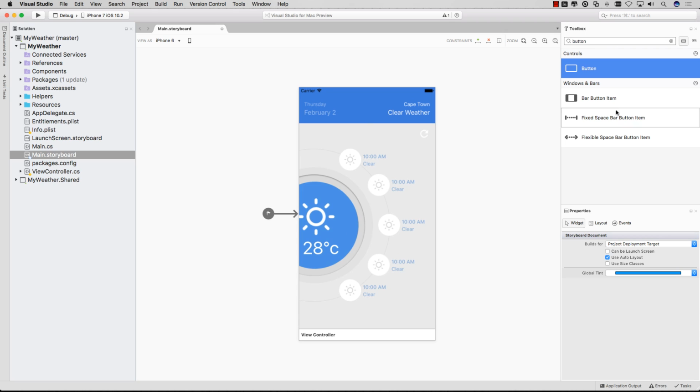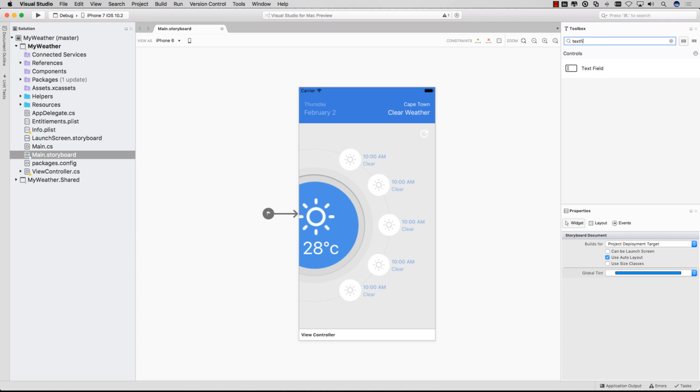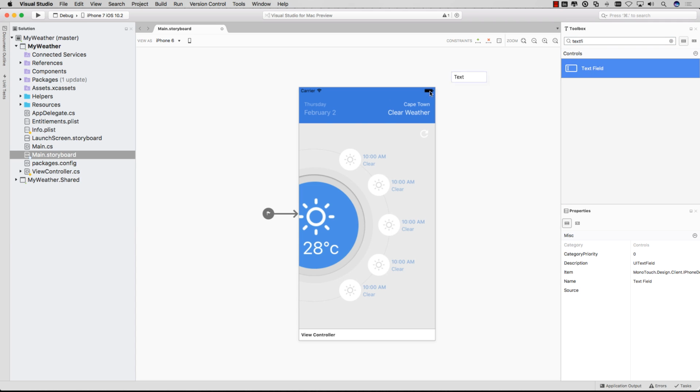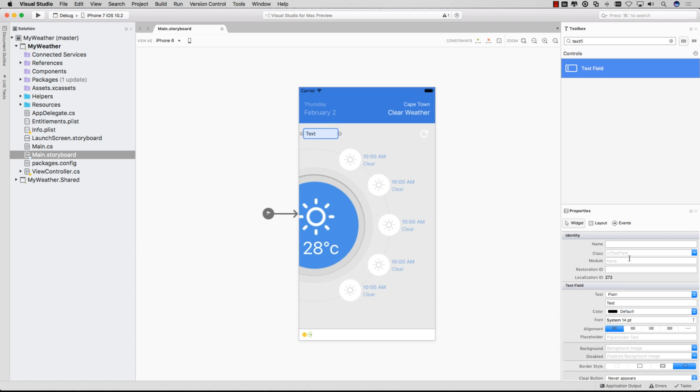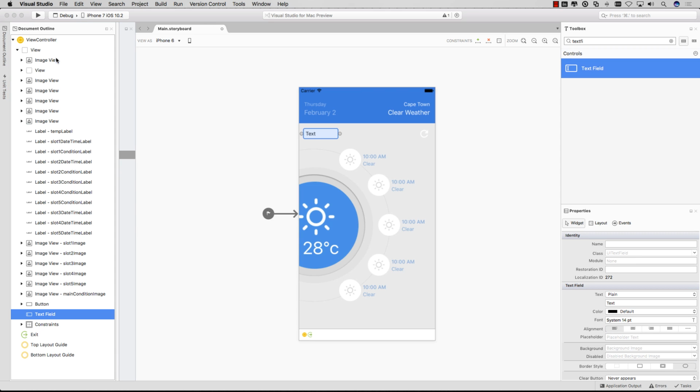As you guys have noticed, I've got the toolbox, which allows me to search for items. So I'll be able to search for a text field, and then once I have it, I'll use the property panel to update whatever is placed here. There's one more item, and that's the document outline here. The document outline will give me access to everything that's been created. Sometimes this can be quite handy as well.